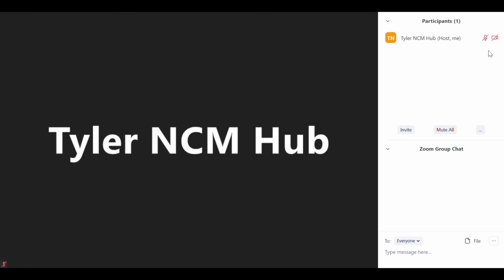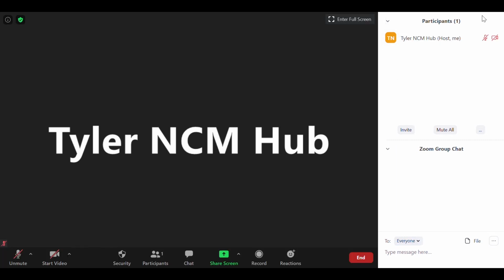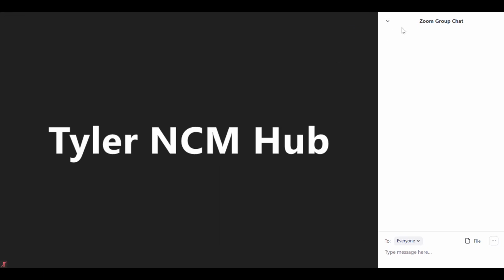You can send chats to people. If they're in here, you can do one to everyone, or if there are other people, you can set it to personalized chats, private messages. You also have the ability to share your screen, which is very useful, and then you can pick what screen you want to share from there. You can also set who can share the screen. You can record directly onto your computer, which is nice. And there are reactions as well, which I don't ever use, but they're there if you want them.